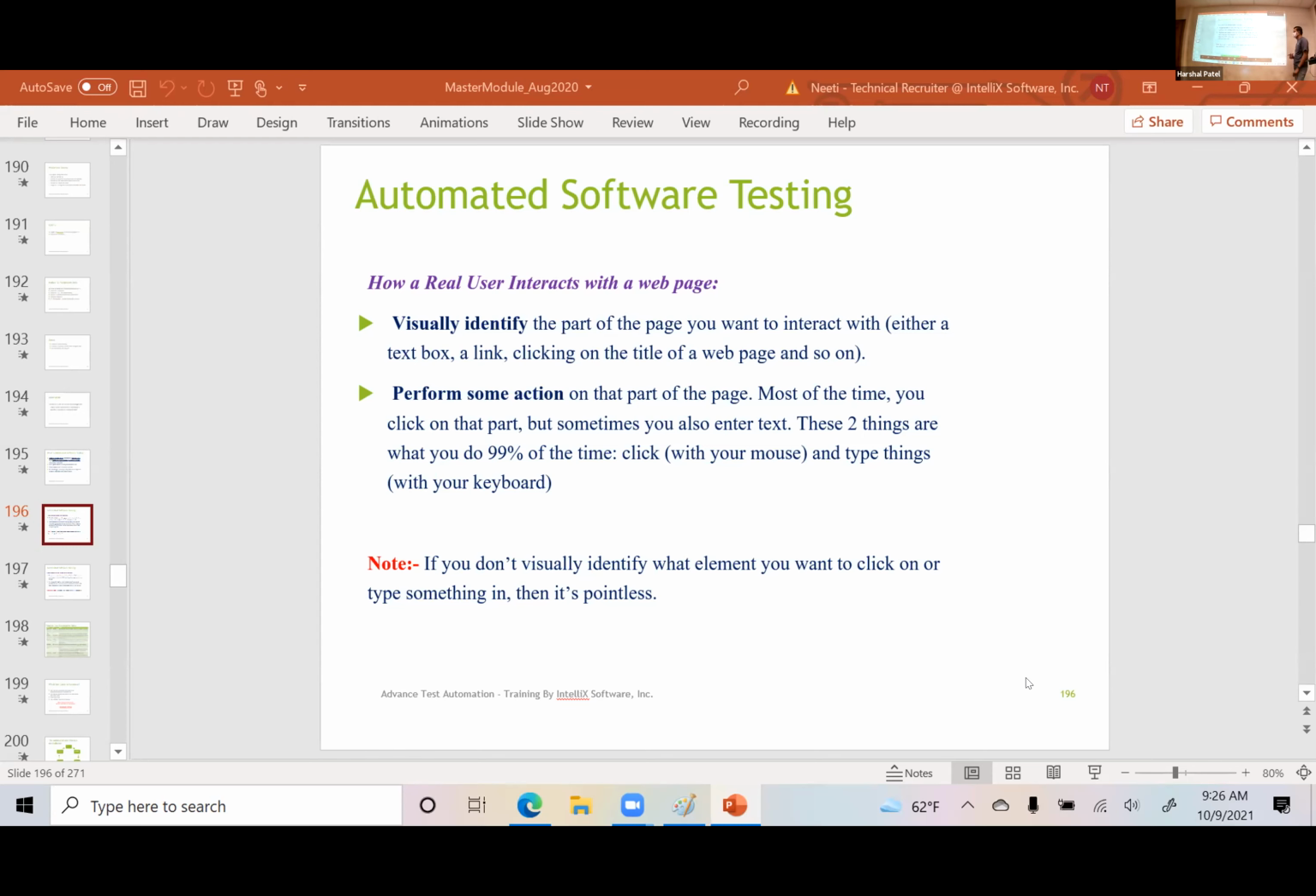Most of the time, they click on the chart, but sometimes you also enter text. So if you are creating a brand new dealer, you have to fill out the information. That's inputting the data or inputting the information. The good thing about that, 99% of the time, you will either click or type, basically. So those two activities you will do as a user, okay? 99% of the time.